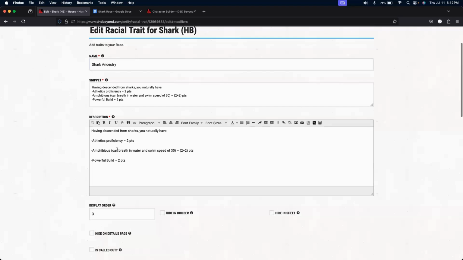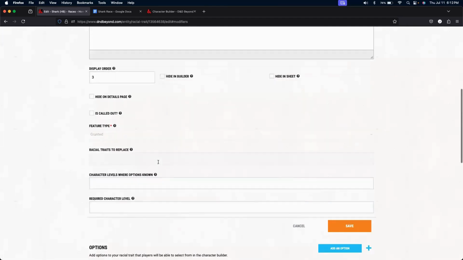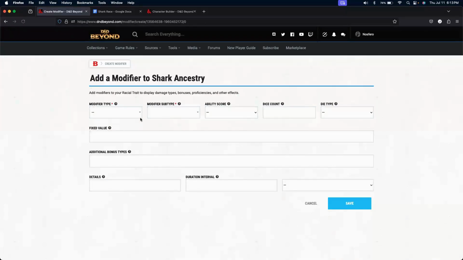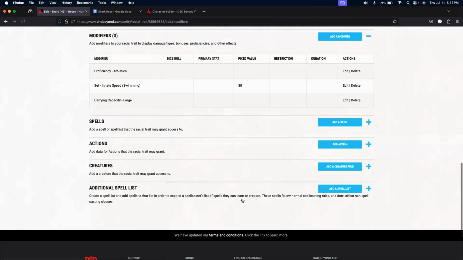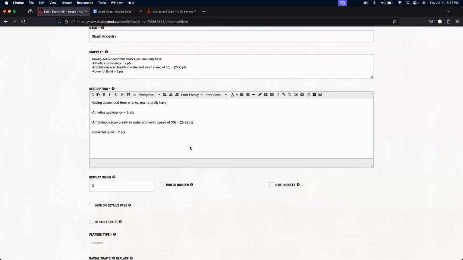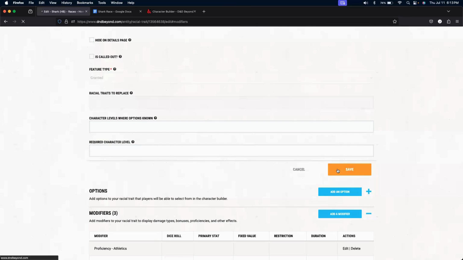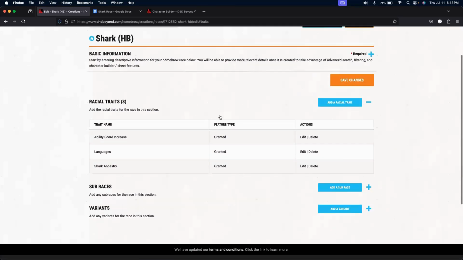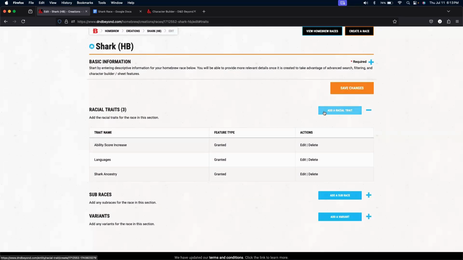Scroll on up. We don't have a can breathe in water modifier that we need to add in, but we can do powerful build. So powerful build will make our carrying capacity 1 size larger. So this is a medium race. So we do carrying capacity, and we're going to do a carrying capacity of large. And there we go. We have now added the 3 different modifiers that we need to incorporate the shark ancestry trait. So let's go ahead and press that save orange button. All right, now we have 3 racial traits. So let's go on to our 4th.